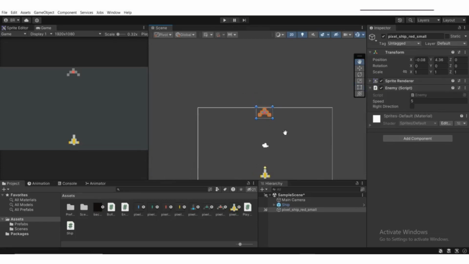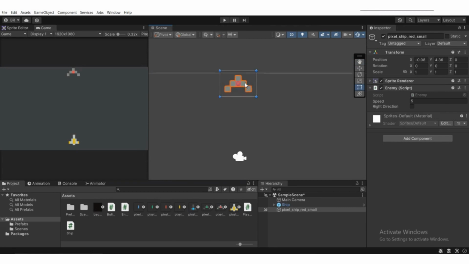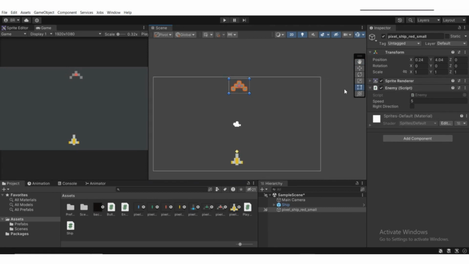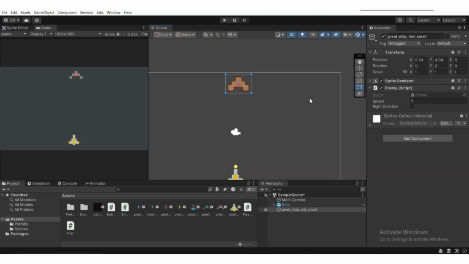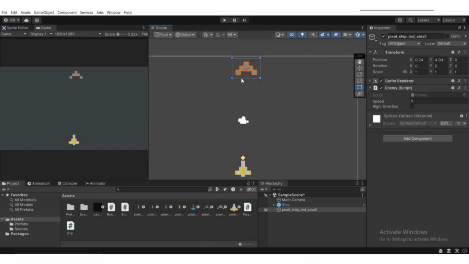So in the last video we set up this enemy. I just removed the box collider 2D, but we need to add that box collider 2D to get info if we hit with something, like a bullet from the player. So we need to add the box collider 2D.